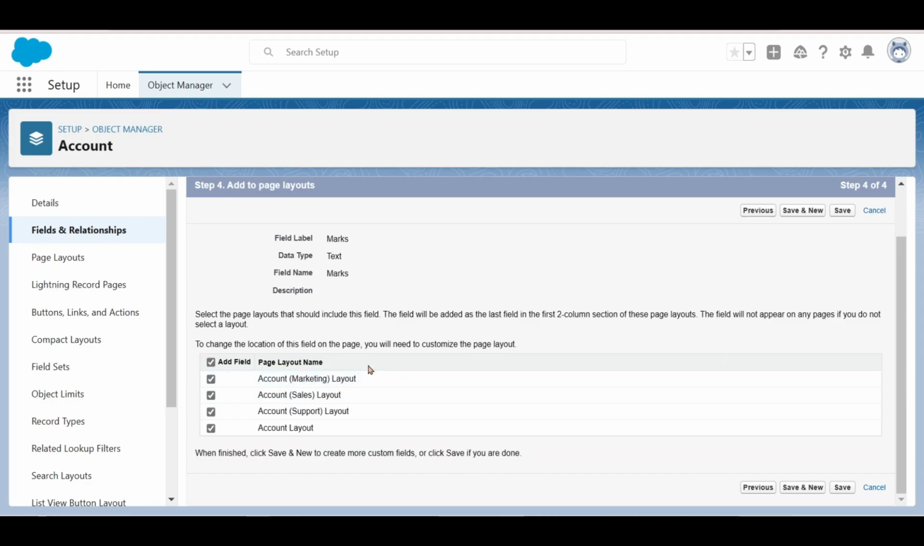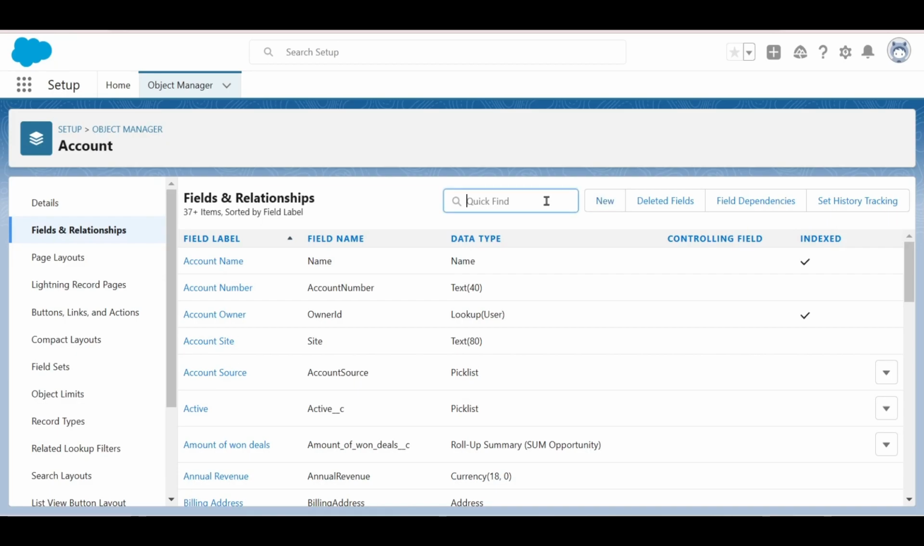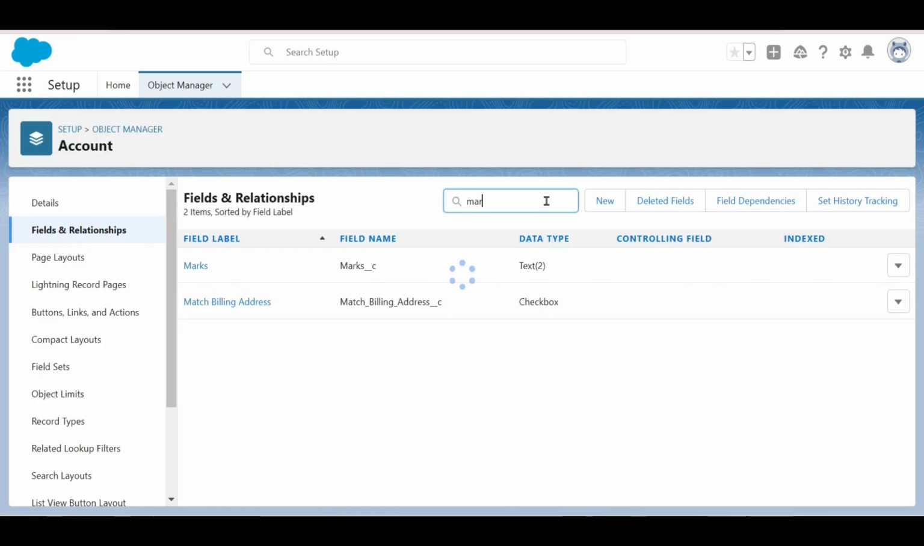Then, because there are many layouts available on my account object, it will ask me to select whether I want to display this particular field on all page layouts, or on any one of them. If I leave it unchecked, then it will not be shown on this account marketing page layout. But I don't want to do that, so I will select it and I will select save.